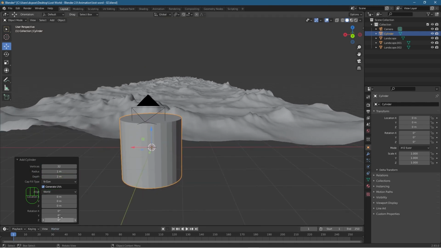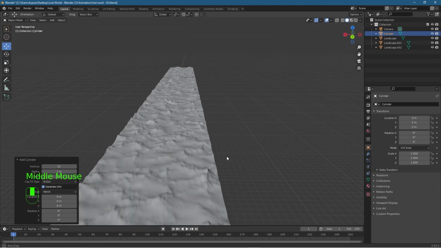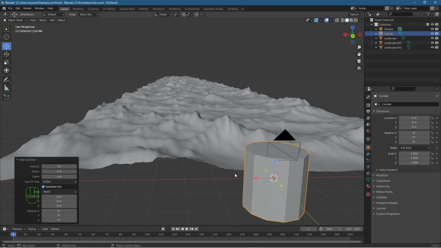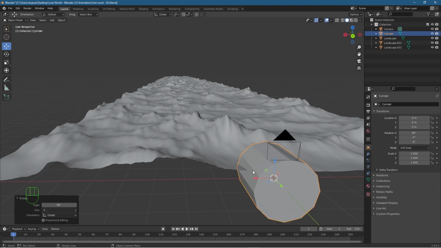So this object here, it's got way too many sides, so we want to set it to something like 12 sides, right? We want this like hexagon sort of, not necessarily a hexagon, but we want it to be that sort of shape. And we want to rotate this as well. So let's press R to rotate. Let's press X and type in 90, so it's sitting down flat like this. And let's go to its properties.